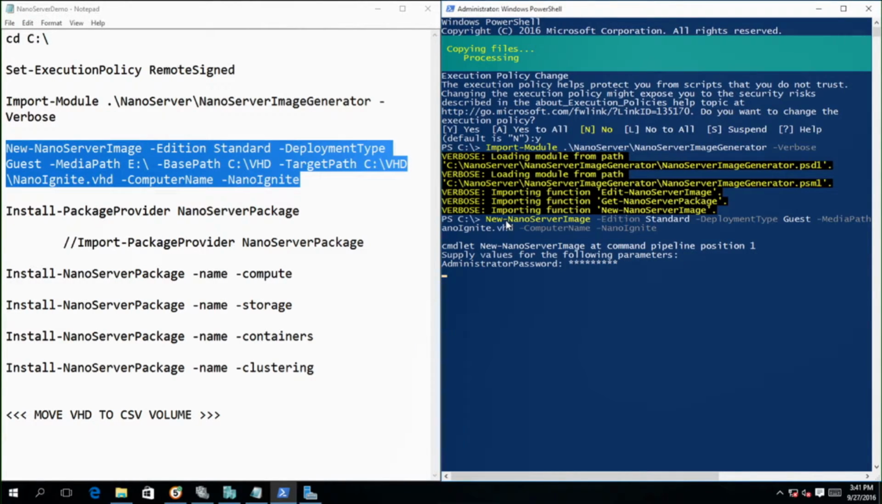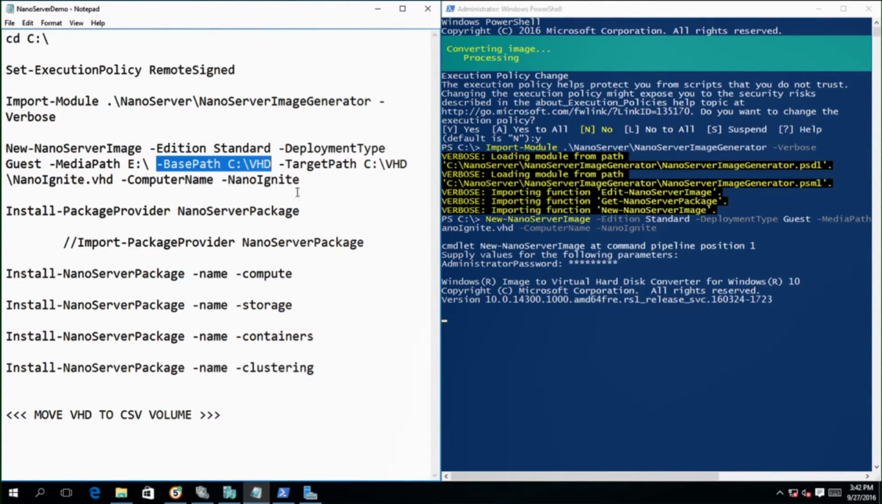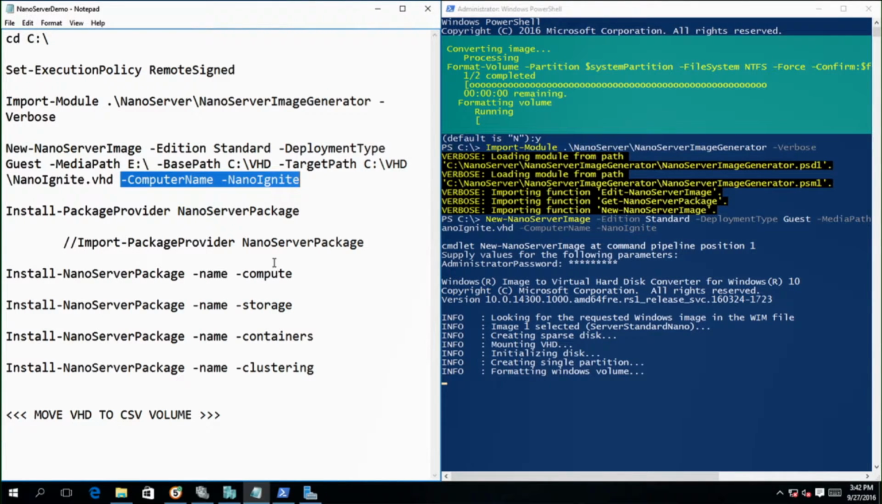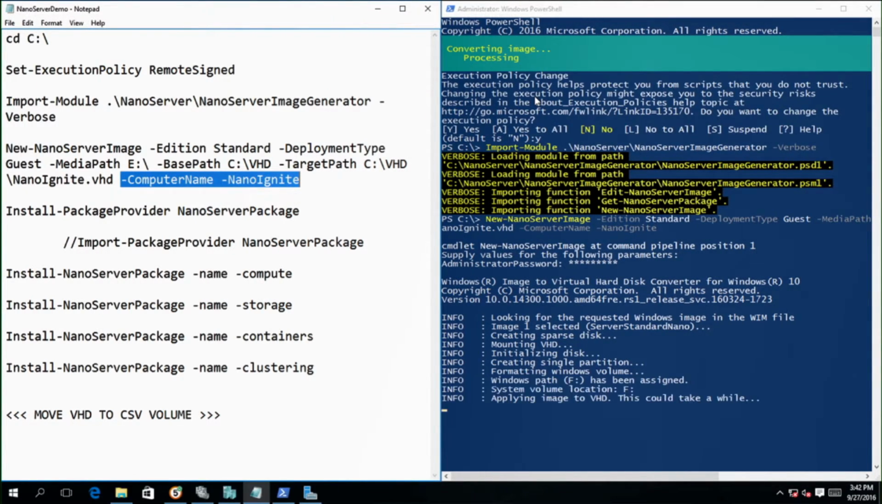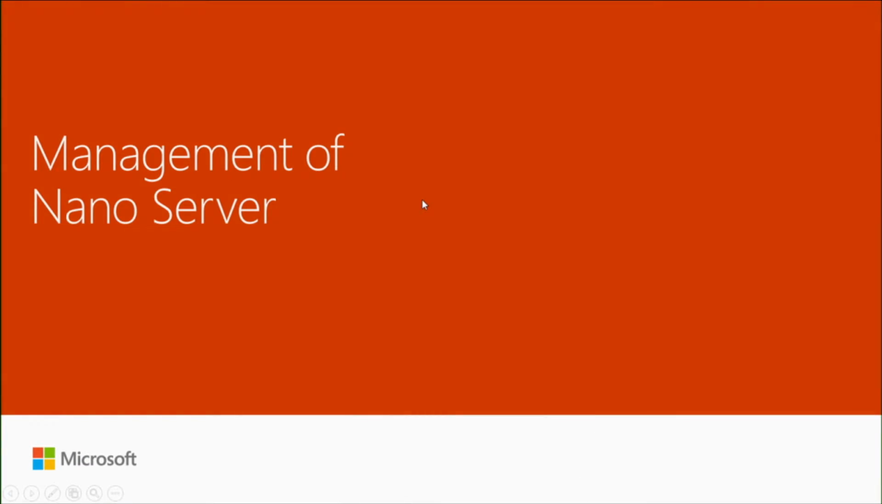So we're going to go and configure the password, and then you're going to see a process where we're copying the files, deploying the WIM images. But essentially what we've done here is we said we're going to create a new Nano Server image, standard edition, deploy it as a guest operating system, so as a virtual machine. We specify the media path, so that's my E drive. We specify where I want to copy the file to. And then we specify the name of this new Nano Server that we're going to create. We'll call it Nano Ignite. As you'll see here, it goes through a process, formatting everything, turning it on. And after a couple minutes, it's going to create that new image for us.